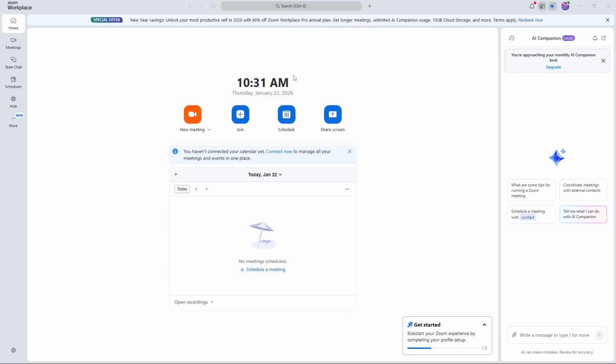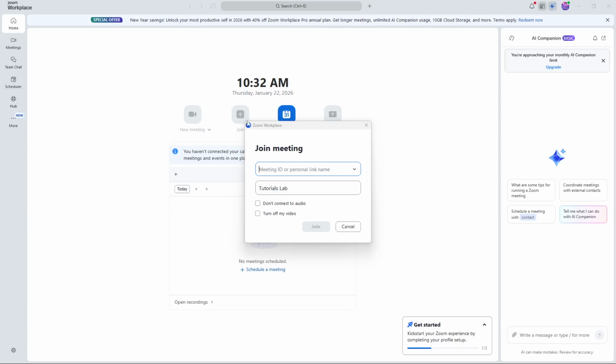After logging in, you'll see the main Zoom interface. Here, locate and click on the Join button. This button is typically displayed prominently on the home screen and allows you to enter a meeting as a participant. Clicking it will open a dialog box where you can input the meeting details.